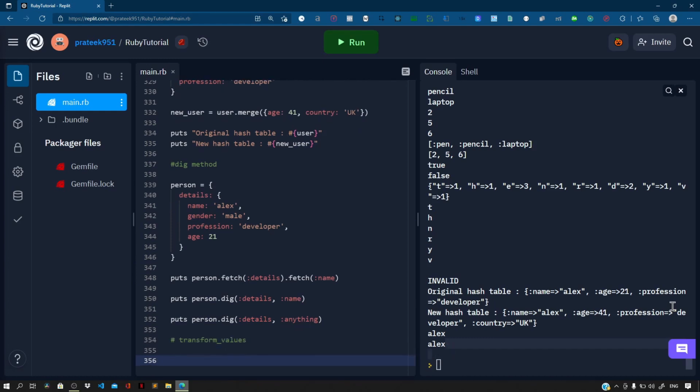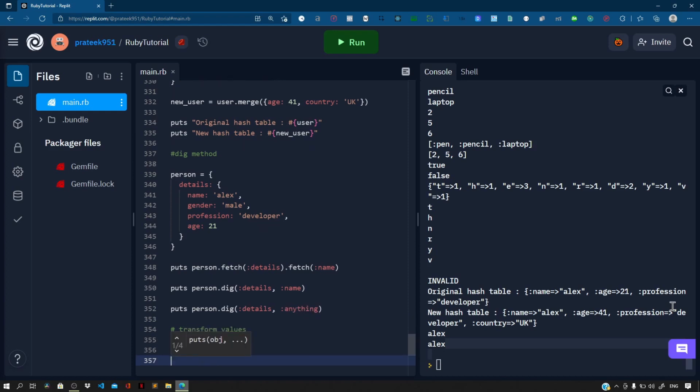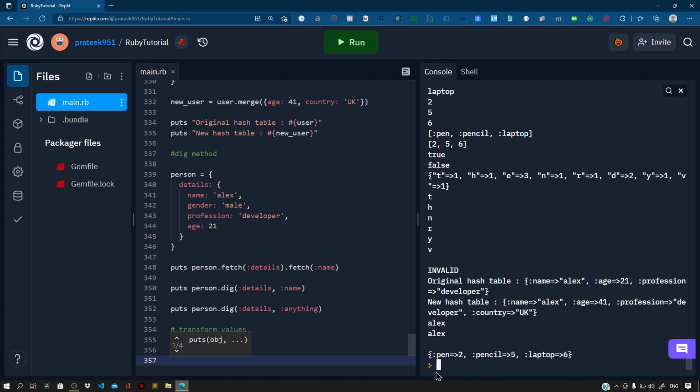Now let us see another method in action, which is the transform_values. So if we want to change all the values in a hash table, then we have a new transform_values method which we can use to change the values for the keys that we have in a hash table. Let us say we want to change the quantity of the items that we are having in the hash table. So let us first log the items hash table to the console. Okay, so here it is.